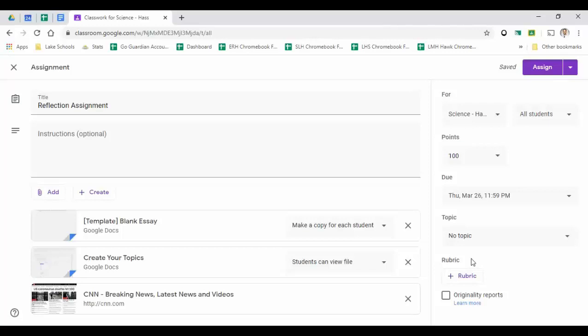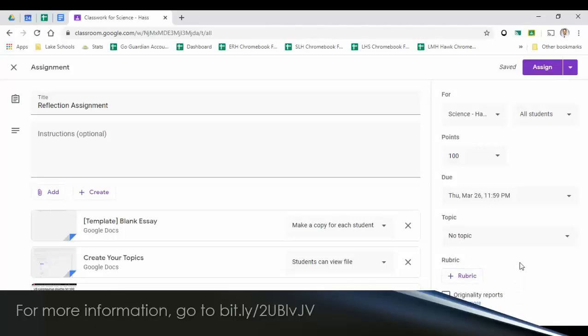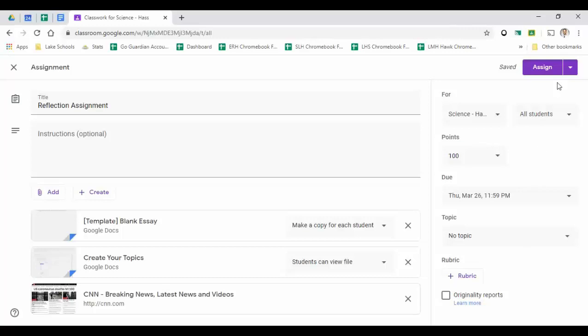You can actually create a rubric or try to import one from Sheets. This rubric is nice if you have something that you have very specific criteria for your assignment. For more information on rubrics, please go to the following link. The last thing that we want to do with assignments is we need to get this to our kids. What we do is we click the Assign button when we want students to see the assignment right away.